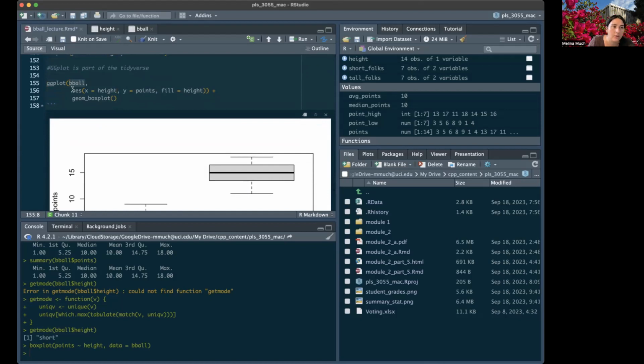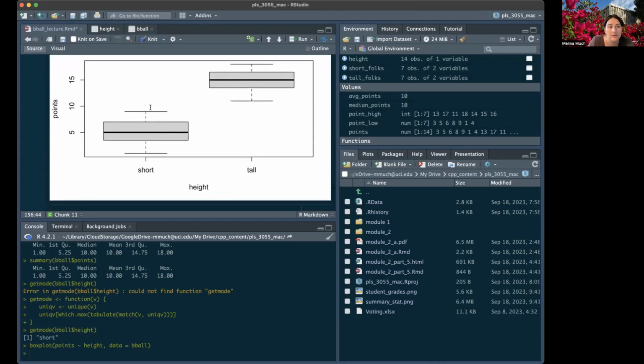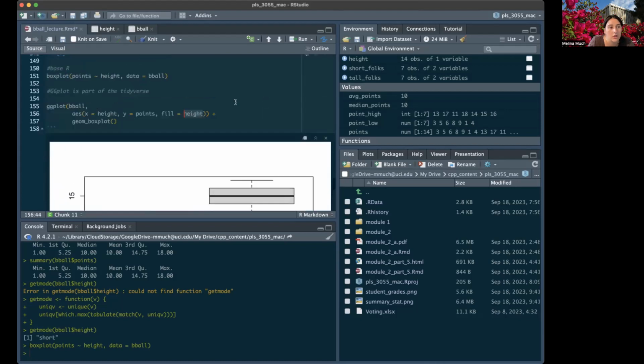The second bit, we're going to be using an aesthetic layer, which tells which is our dependent and our independent variable. And this is so intuitive, right? Because our x, or independent variable, is height, and our y, or dependent variable, is point. So we've already used that language of x and y before, so that should make a whole ton of sense. This fill argument actually just gives us a color. So you'll see in a second how it picks out color, and I want to fill the color based on the different heights. So that means there's going to be a color for short and a color for tall.